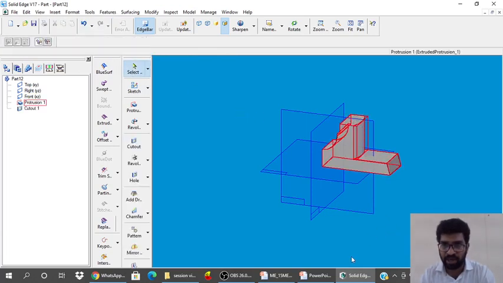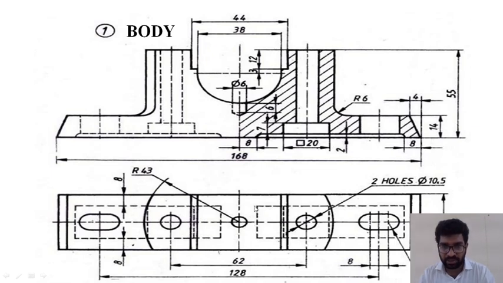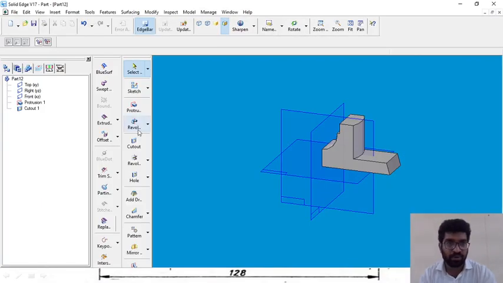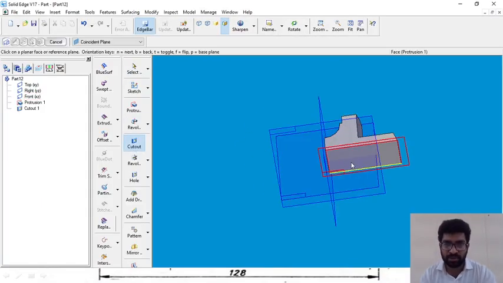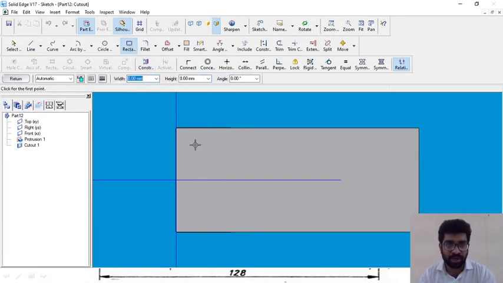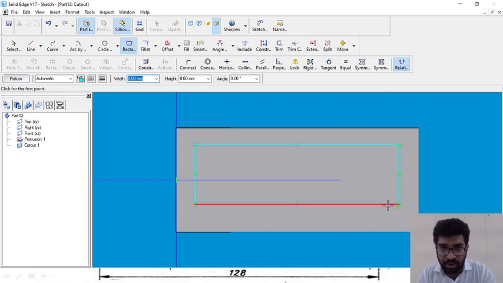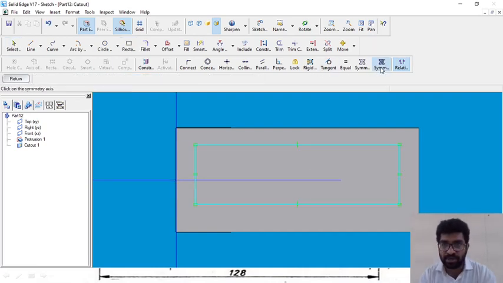So after that, we have a rectangular cutout at the bottom for a depth of 2 mm at a distance of 8 mm on each side. So 8 mm over here, 8 mm over here, and then to do that, select cutout, select bottom face, draw a rectangle like this. You can make it symmetric, so I will make it symmetric about horizontal axis.